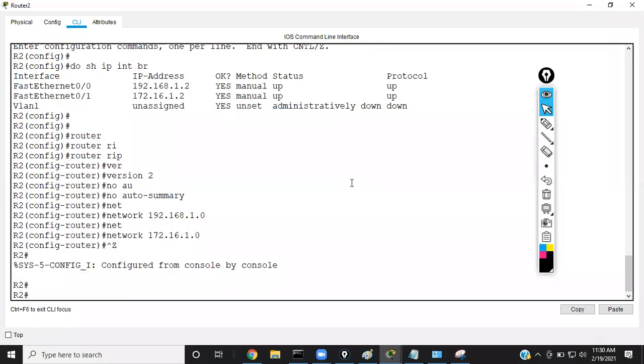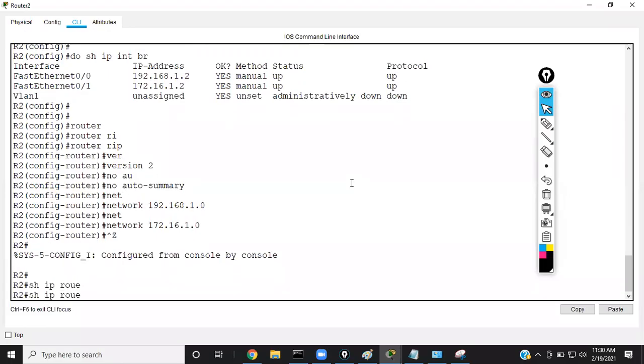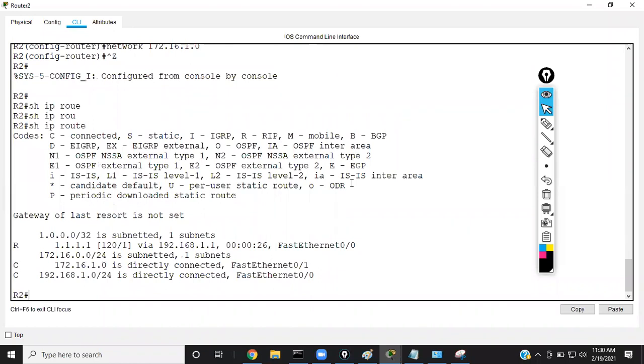And how can I check how many networks we have in our router? So the IP routing table we have to check. Show IP route. Now how many networks do we have? Three. And the first one, this 1.1.1.1, belongs to router 1. But we have a route. I didn't configure any static route. It's automatically detected. And you can see here we have our R. R means RIP.